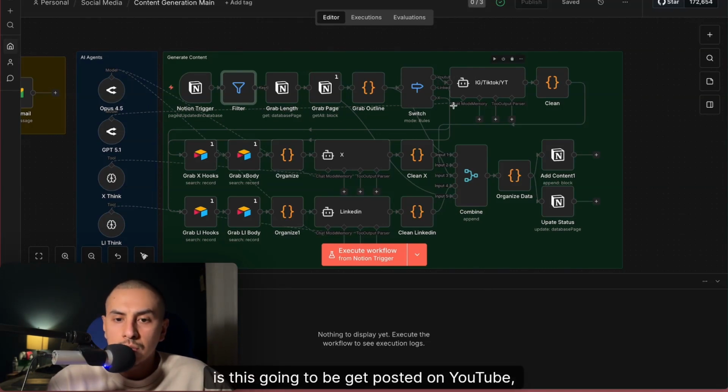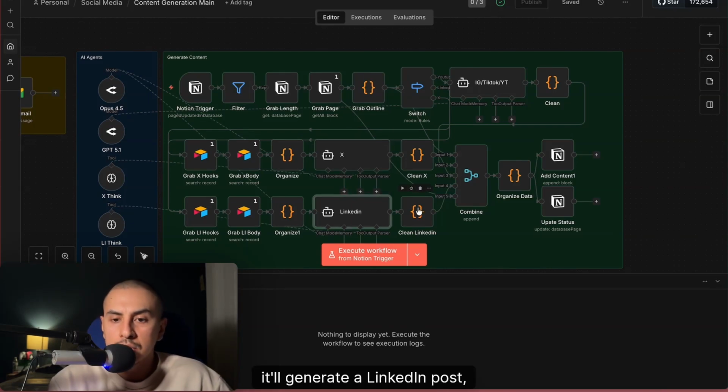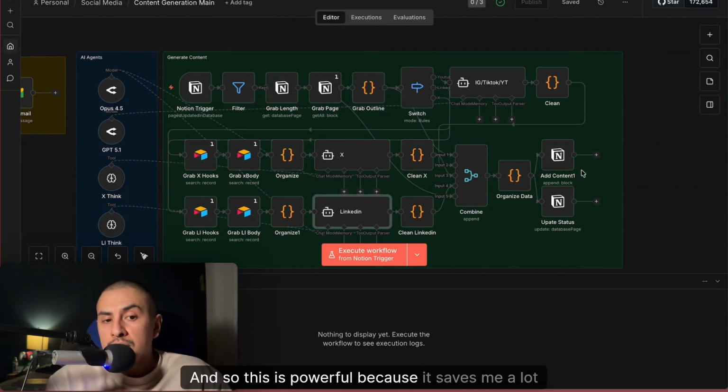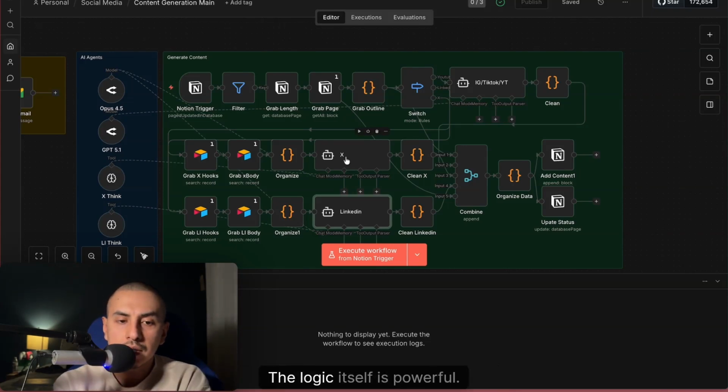going to get posted on YouTube, LinkedIn, X? And if yes, let's assume it is, it'll generate captions for TikTok, Instagram, and YouTube. It'll generate an X post. It'll generate a LinkedIn post, merge all of this information, and then post it back to Notion. And so this is powerful because it saves me a lot of time. It doesn't matter that I'm not using an AI agent in that traditional sense because I'm still saving a lot of time. Still, the logic itself is powerful.